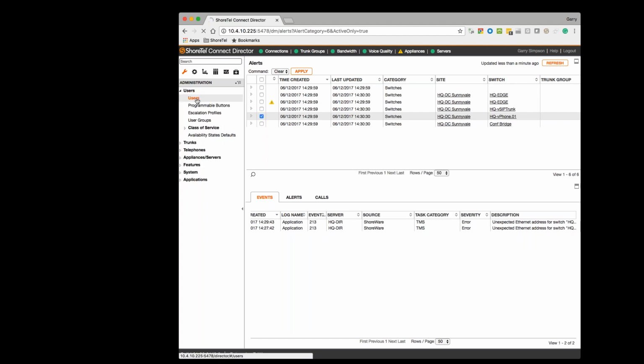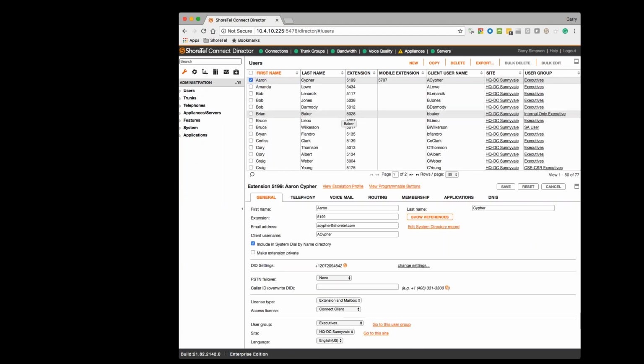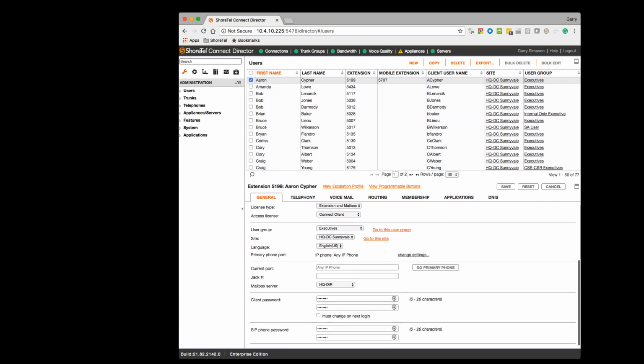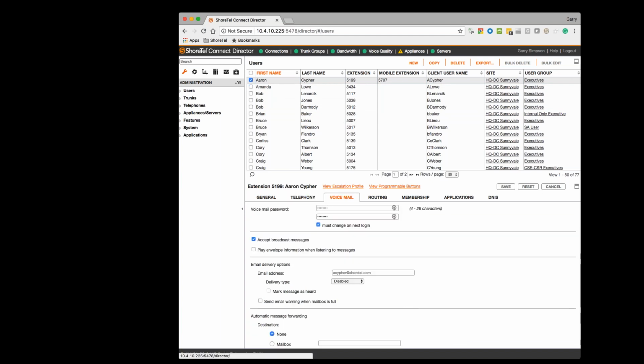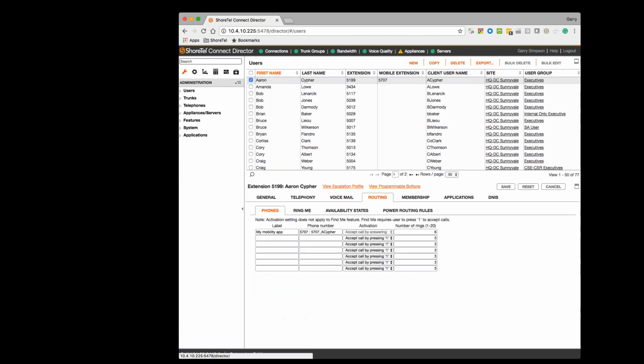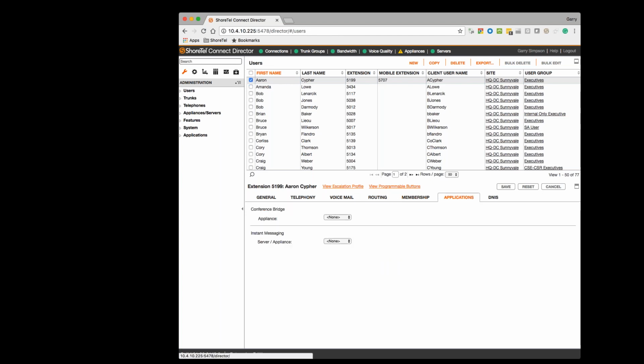So if I want to look at users, I go into the users panel. Up at the top are all the different users, as I was mentioning before. Then anybody that I've clicked on, for example Aaron here comes up first. Here's all his details: telephone number, what kind of setup he's got, what kind of call stack I have for him, what's his automatic off-hook preference? Does he like to use a headset or a speakerphone? How's his voicemail set up? How does the call routing work for him? What membership is he part of in other groups, hunt groups, and things like that? What applications does he use? So all of this is at my fingertips, and it makes it really easy.